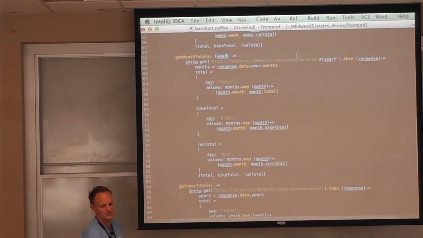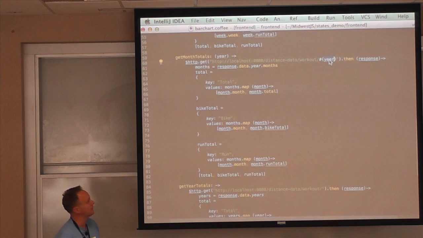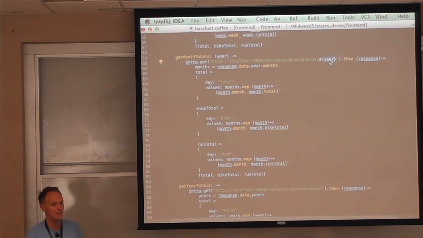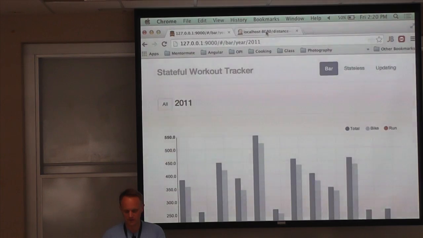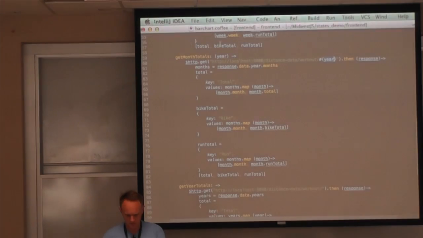That's where I'm getting that year object, and I'm appending that to the URL to get my REST response back. So pretty simple app there. I'm running out of time here, so I'll try to speed up a little bit.